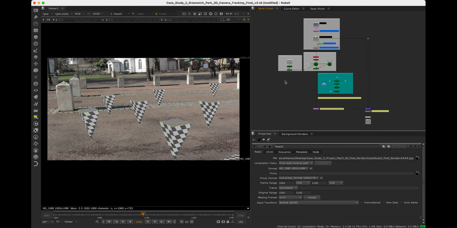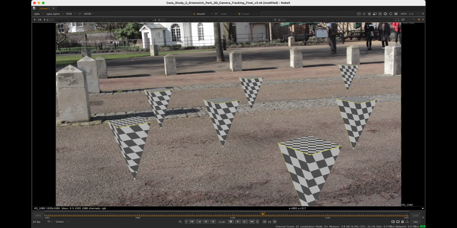Let's take a look at 3D camera tracking in case study 2. As you can see here, this is a final testing render. If I just quickly play it.